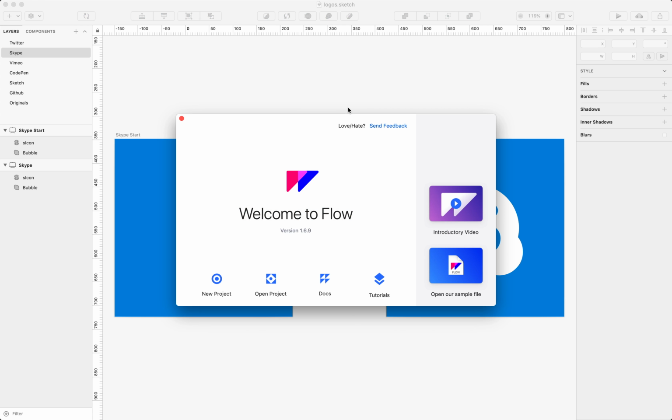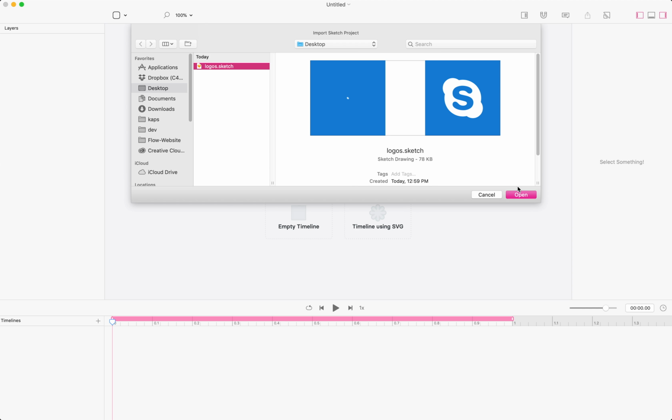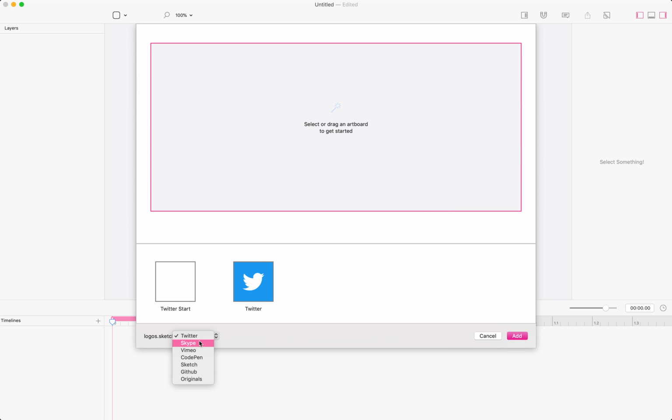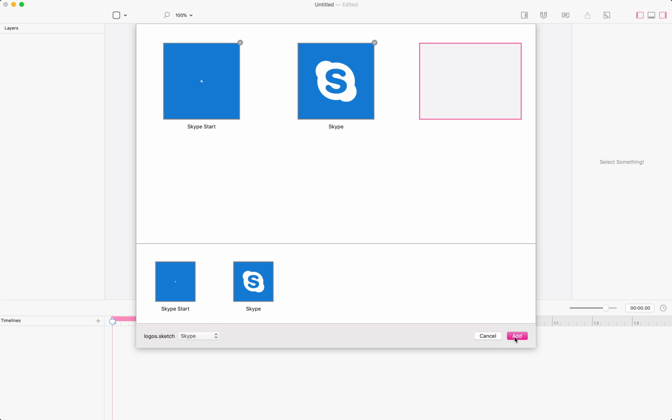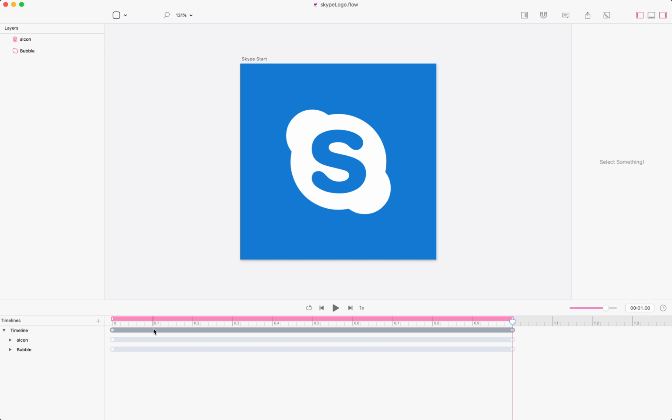We're going to go into Flow. We're going to create a new project. We're going to link logos.sketch. We're going to change to the Skype page. We're going to double click the start and end artboards, and we're going to add them. This is how it goes. All right, and there's our lovely little default animation.